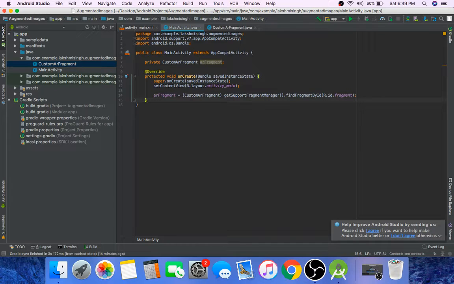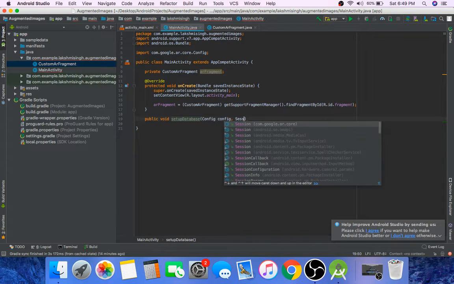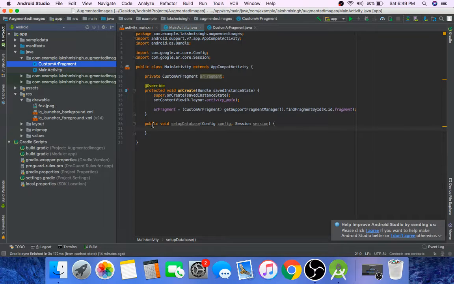The next thing that we are going to do is create a method setupDatabase, config and session will go as parameter to this method. In this method we will create a bitmap of our Fox image and add that bitmap to an Augmented Images database, and then add that Augmented Images database to our AR session.